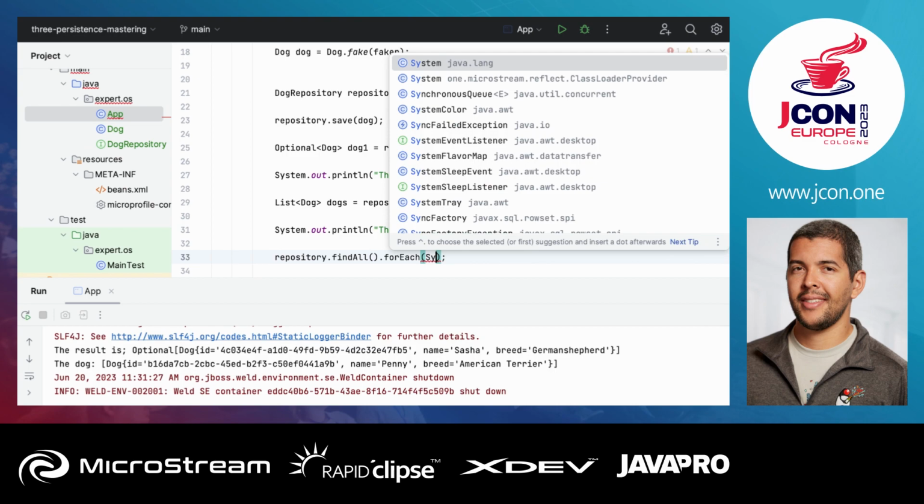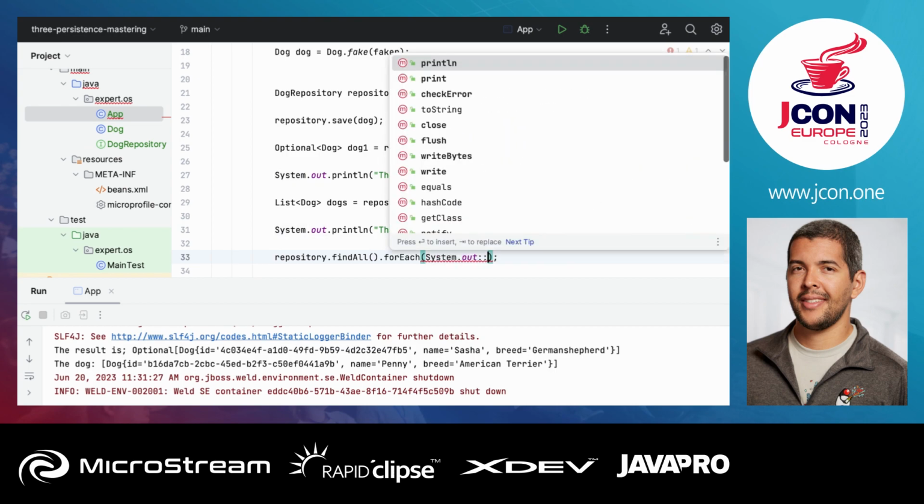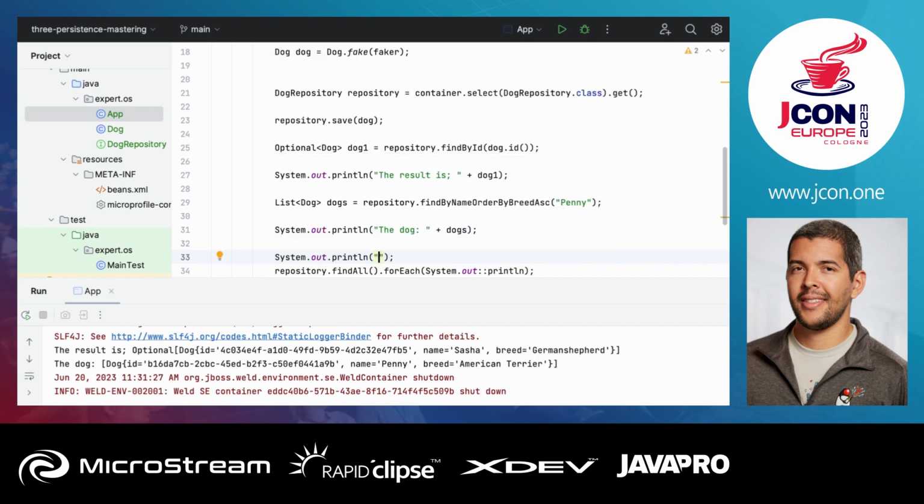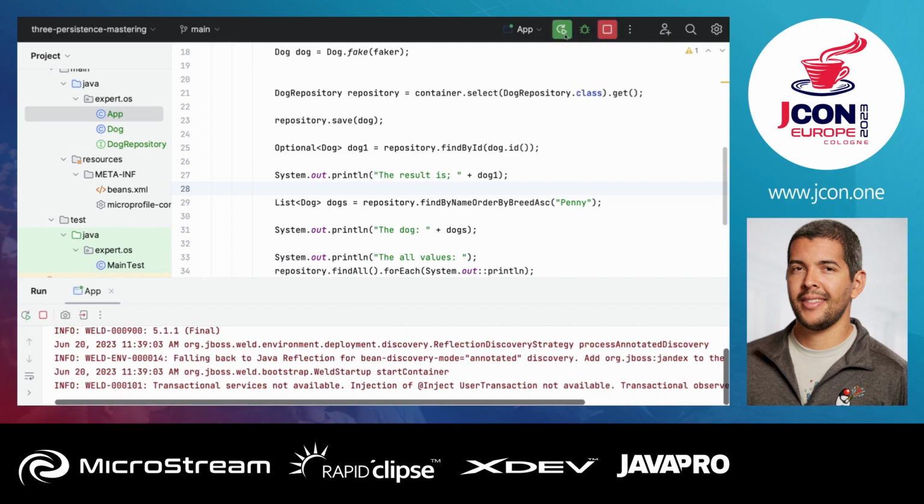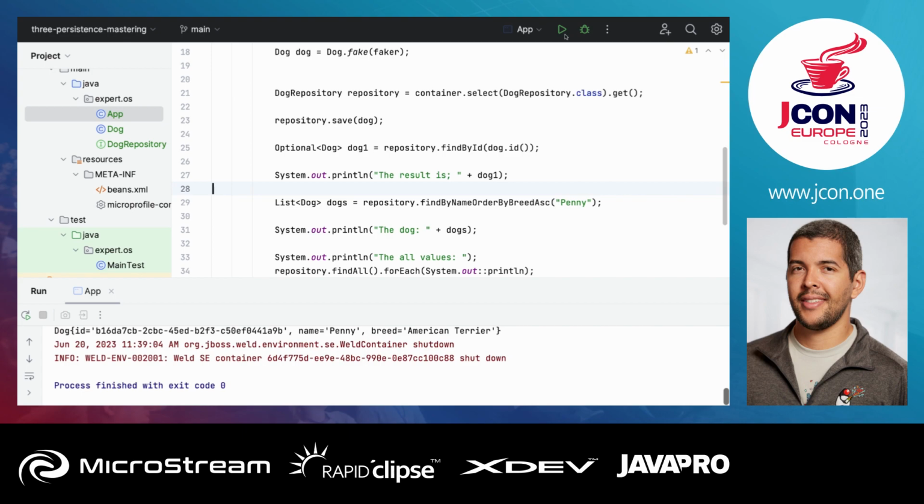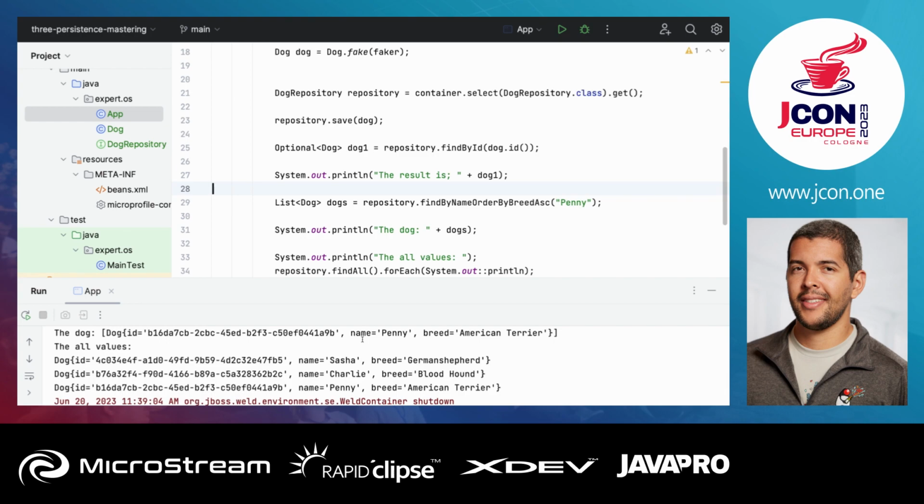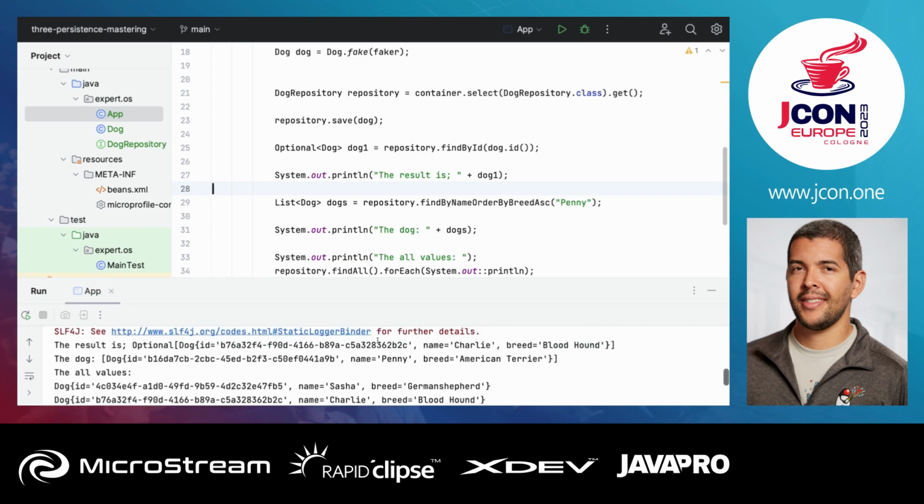for each, System.out.println. Let's put some information here: the all values. And then execute it again. So I come here, I execute. Right now here it is returning all the values. So Sasha, Charlie, Penny. And when I do a query by the name, it will return, of course, Penny.